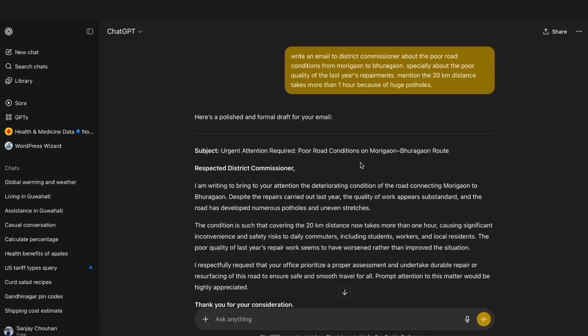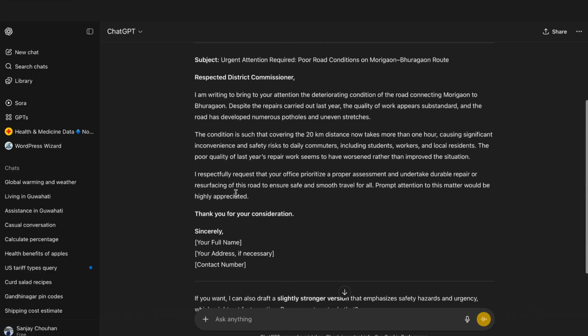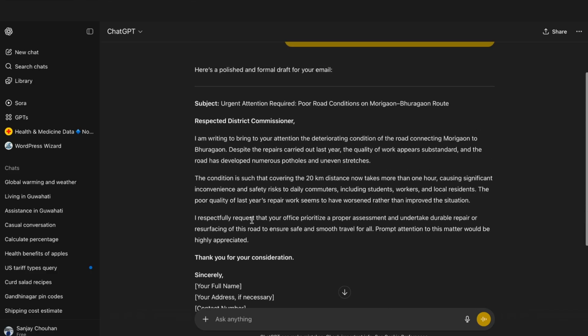You can use it to write applications, emails, or reply to an email. So here I wanted to write an email. So I asked it to write an email. I mentioned to whom I want to write the email and what the content of the email is. So I gave the details of the email and it created this whole email in the proper format.